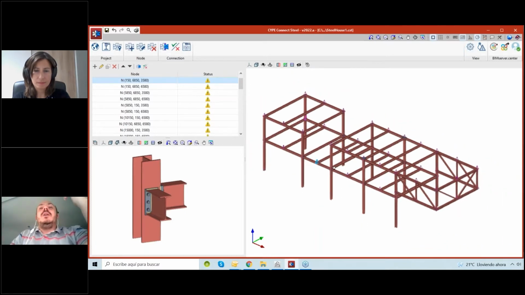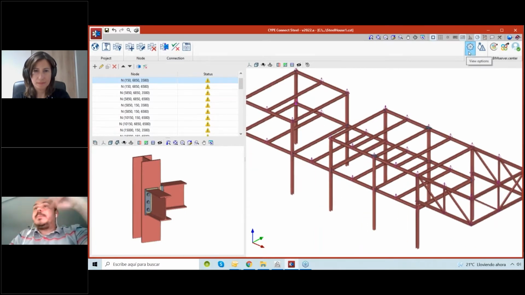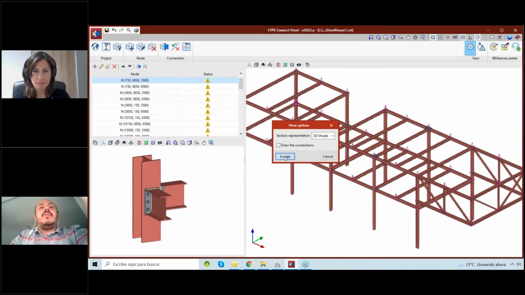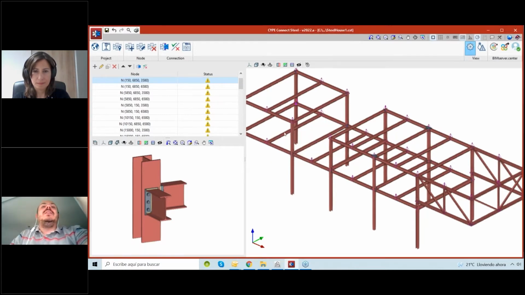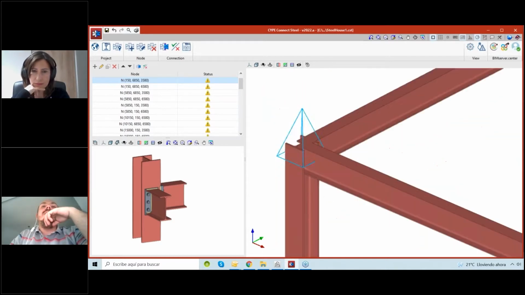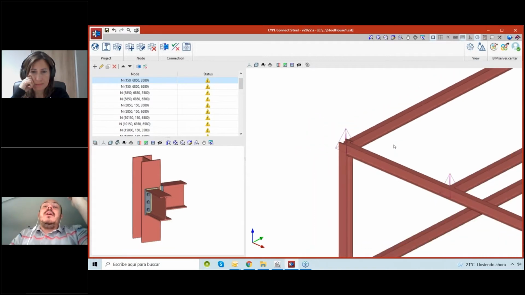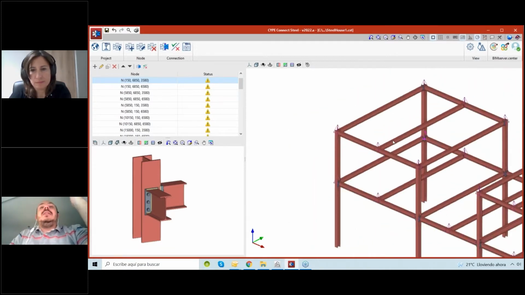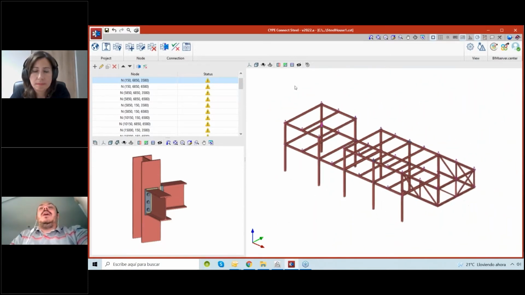We have this option to represent the bars, and we can also draw the connections or not. For example, here I can deactivate the connections, and we'll see just the bars. Okay, here we cannot see the connections, but when we click here, we can represent those connections in that model. Okay, these kinds of features are part of this new interface that we have in the software.